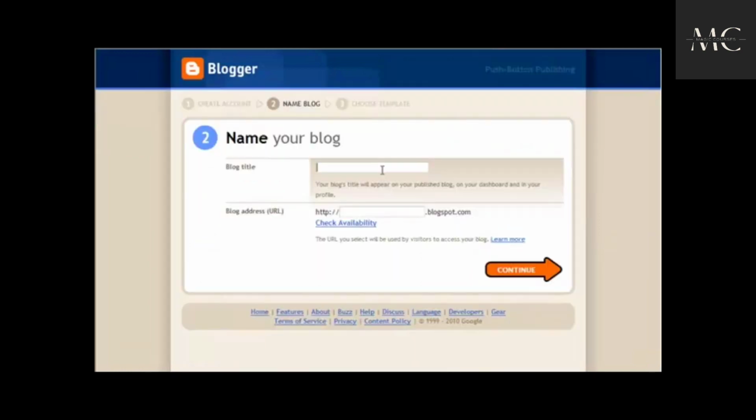Okay, so now we have to create our blog. We give it a title. We're going to call it 7 Steps to Internet Marketing Success. So we can say that our keyword here is Internet Marketing Success. What we want is our keyword in the title and our keyword here as the domain name.